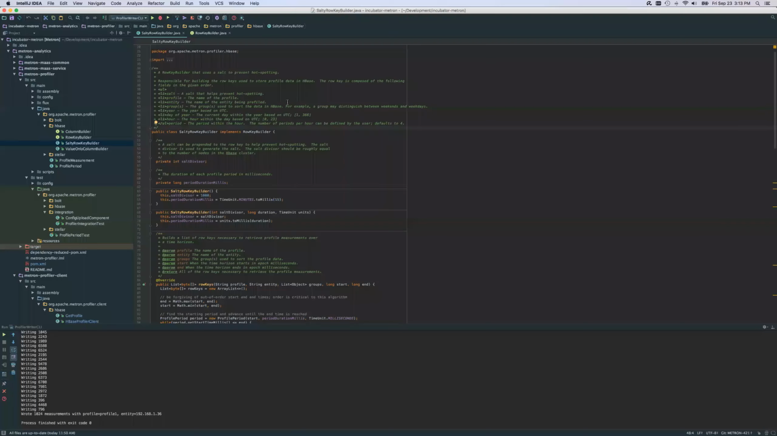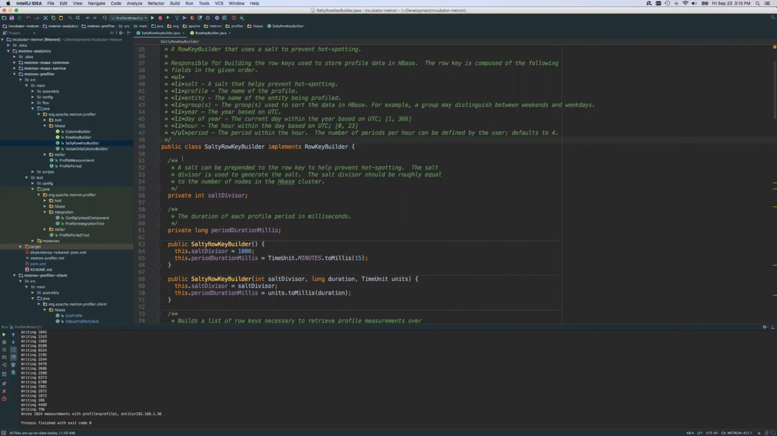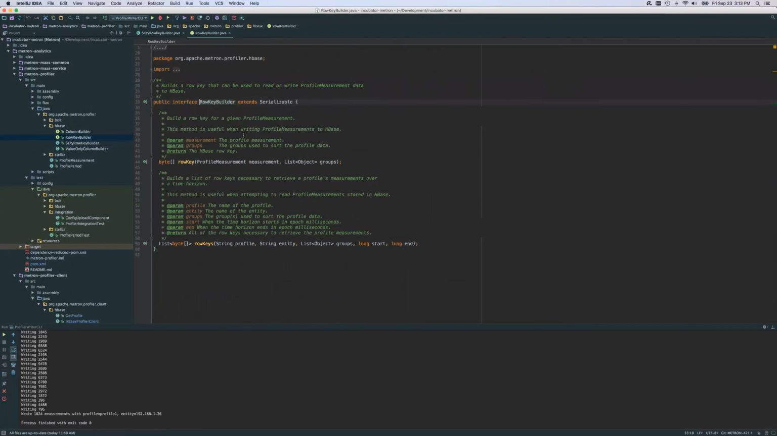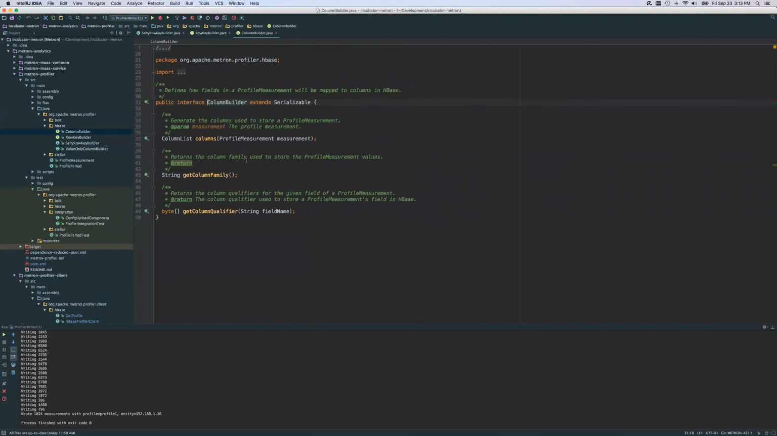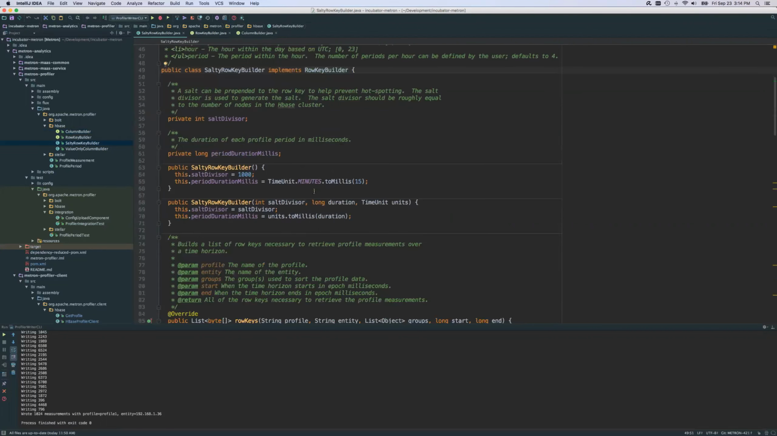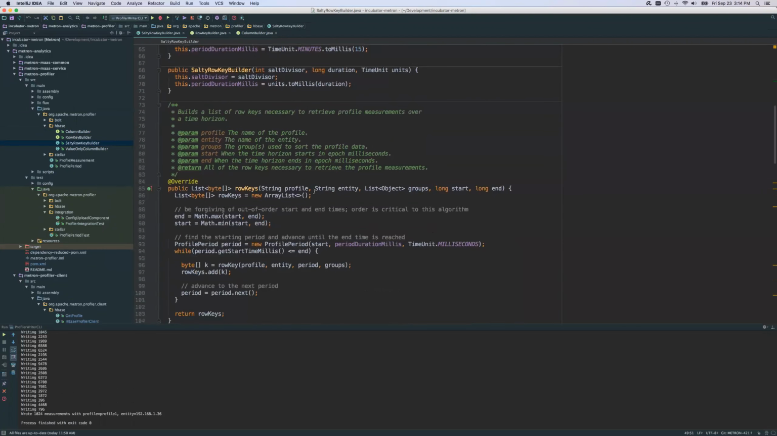Yeah, so that's that. I would say, show you real quick, you can plug in different row keys. You can totally plug in different implementations of how you store the data in the persistence tier. So in HBase, I have it broken out. I have a row key builder that's responsible for generating those row keys, and then I have a column builder. The default implementations right now, there's only one for each. You've got the salty row key builder, which uses a salt, that's where the name comes from, to build that row key.